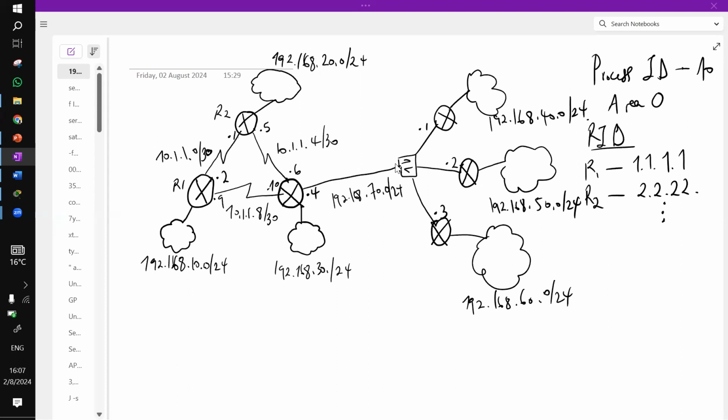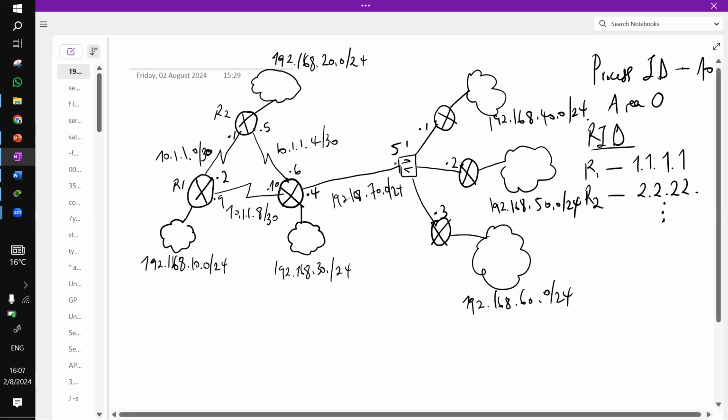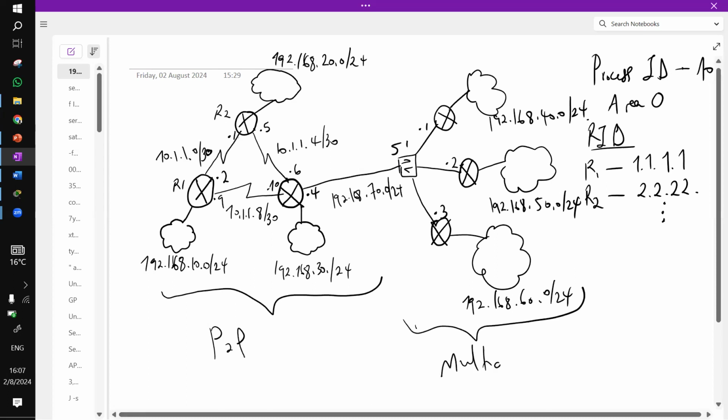Let's label it switch 1. Because of that switch, this side, we have a point-to-point OSPF network, and this side, let's say we have a multi-access. So we're going to demonstrate configuration of a point-to-point as well as a multi-access.